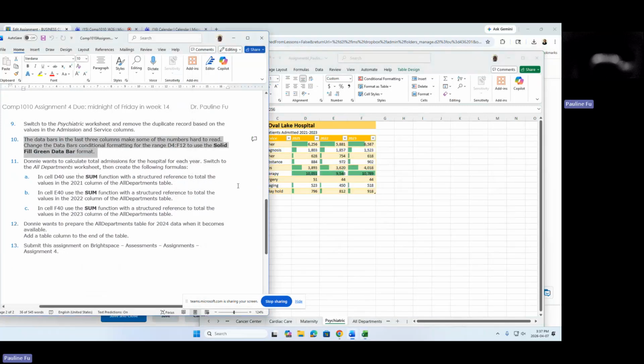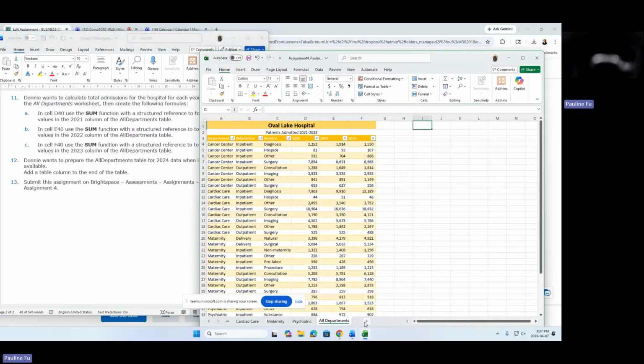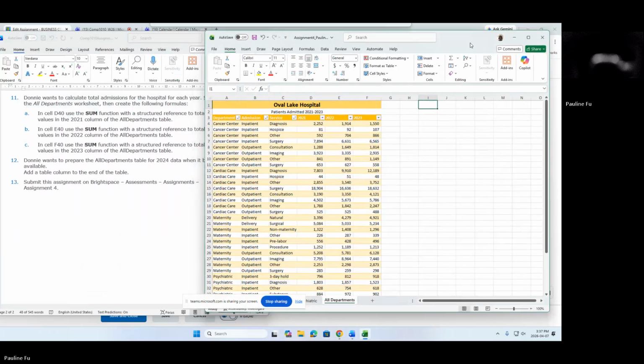We finish step 10. Step 11. Danny wants to calculate the total admissions for hospital each year. Switch to all departments worksheet. And then item A, in cell C40, use the sum function. So first, let's go to the all departments worksheet. Go to all departments.